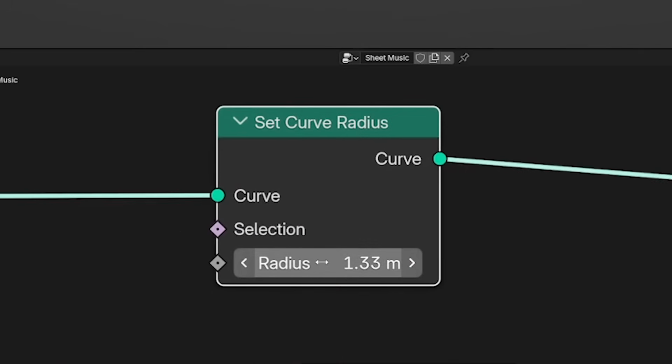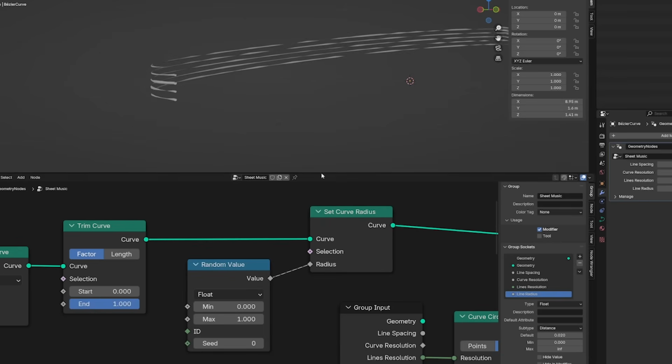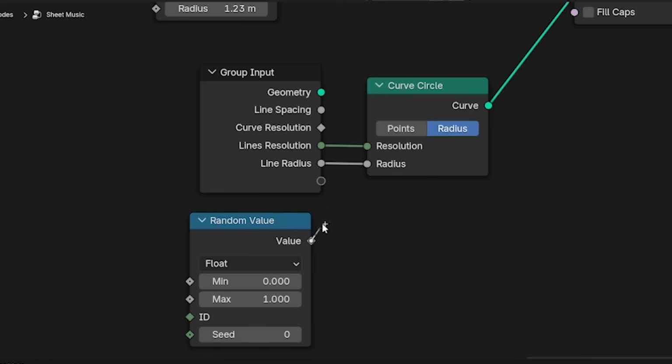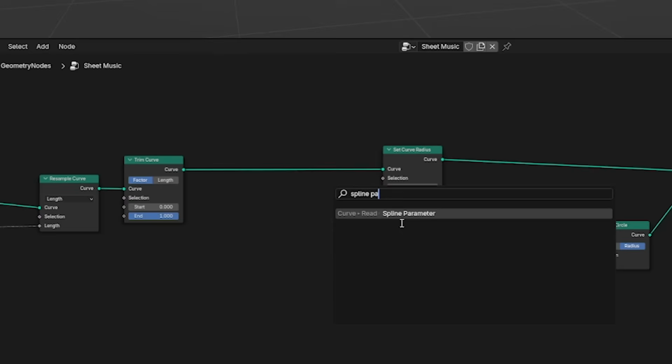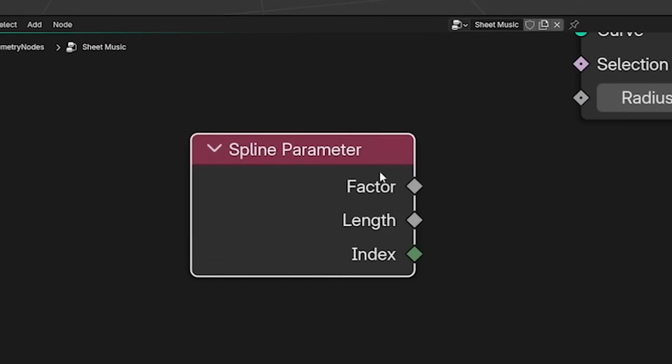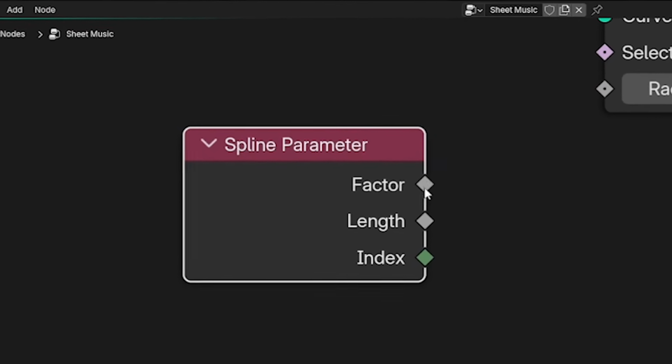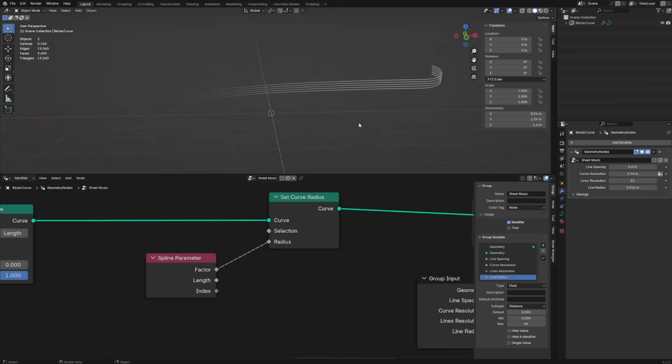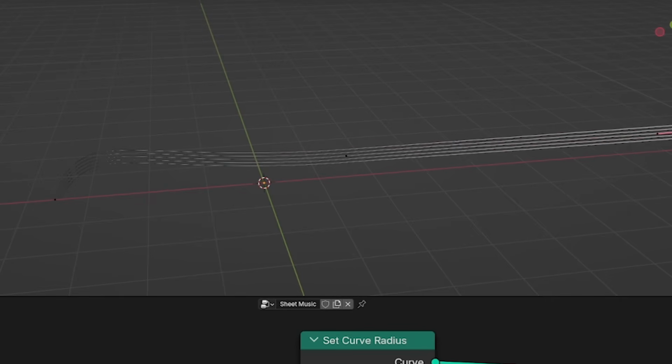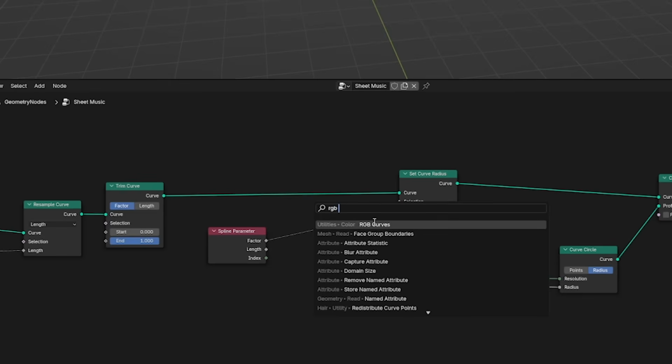This now has an input for the radius, which can accept non-uniform values. The radius on the circle can't do that, no. Then I will add a spline parameter node, because that also includes our factor, which we're looking for. If I plug this into the radius directly, you can clearly see it go from 0 to 1. And it's also going to dynamically change if we extrude the curve or move the points. So this is very consistent. We need to remap this, but I'll do it visually because it makes more sense. It's easier to explain it to you guys that way. So I'll simply add an RGB curves node. This is easy.